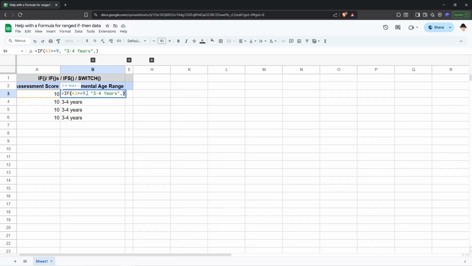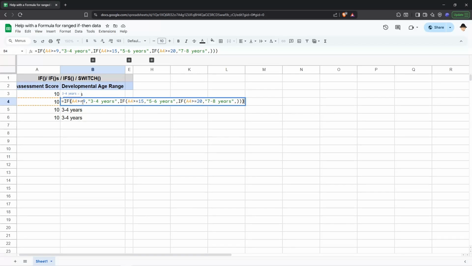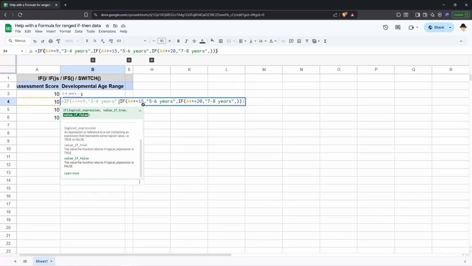Starting with their formula, if A3, I've just moved it over a column, is greater than or equal to 9, output 3 to 4 years. The natural expansion of this is a chain of if functions, where each subsequent if function is the value if false, or the false evaluation of the previous if function.